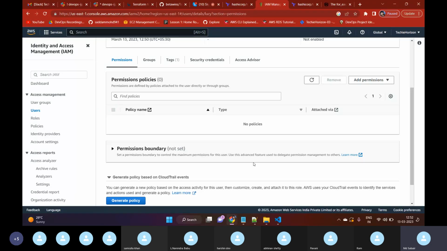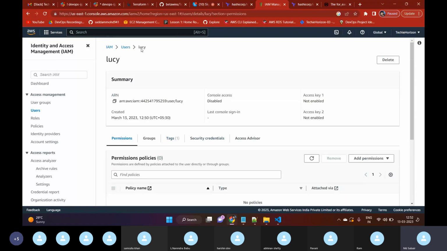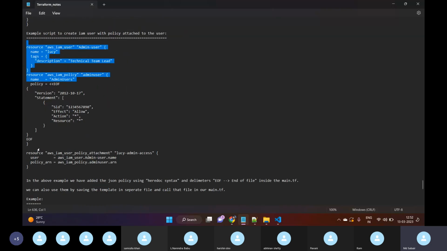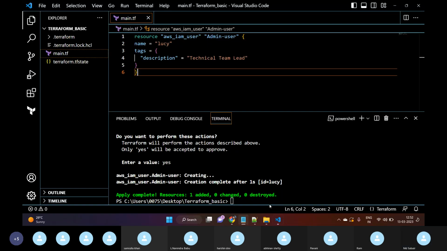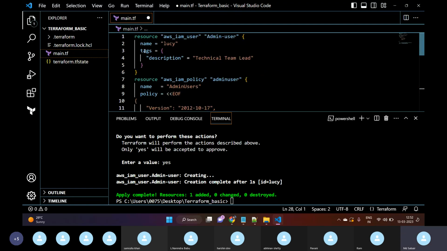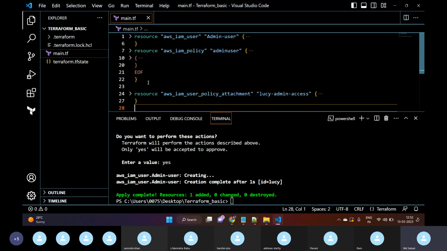So what I want to do is create one admin role and attach the admin policy to my user called Lucy. For that, let me use the script. I have already configured the script, so let me use the existing script and explain it to you. If I open this, we have 3 resource blocks.